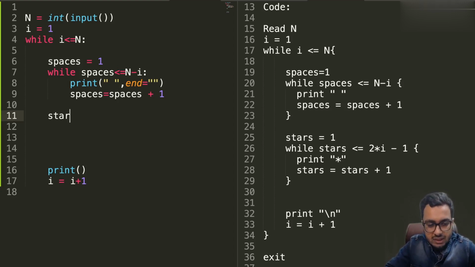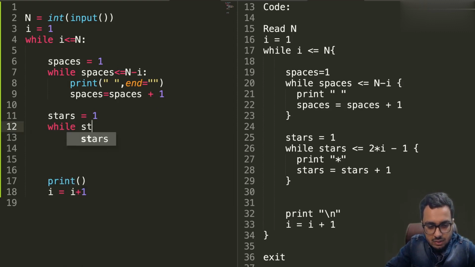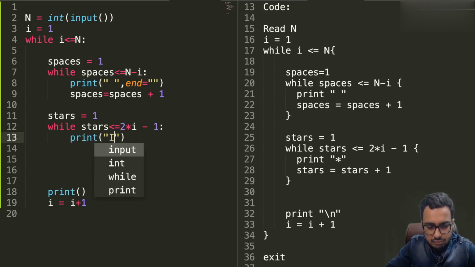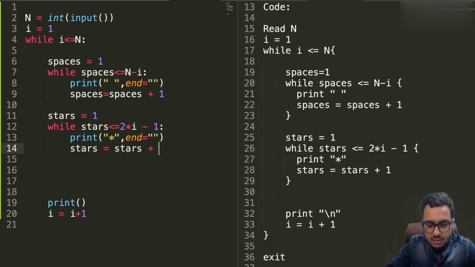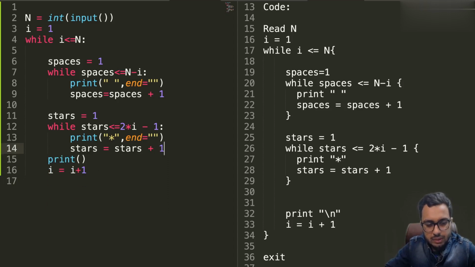So then we have to print stars. So stars is 1. While stars is less than or equal to 2 into i minus 1, we'll do some work. We'll print a star and we'll increment the count of stars by 1, which is very similar to this one. And after that, we have to print a new line, which is like this, and i is incremented. That's it. And then we exit.